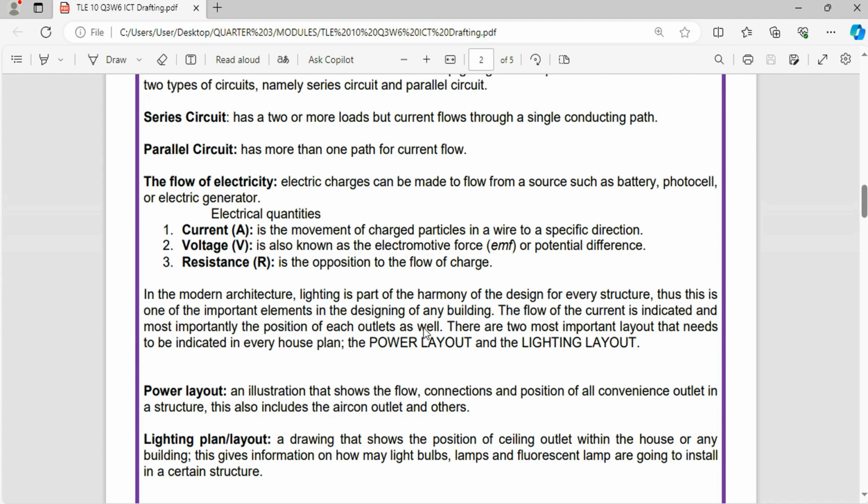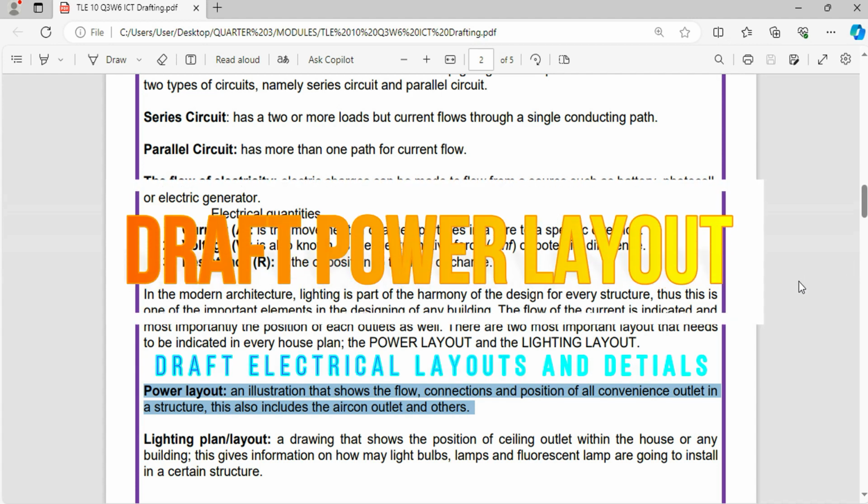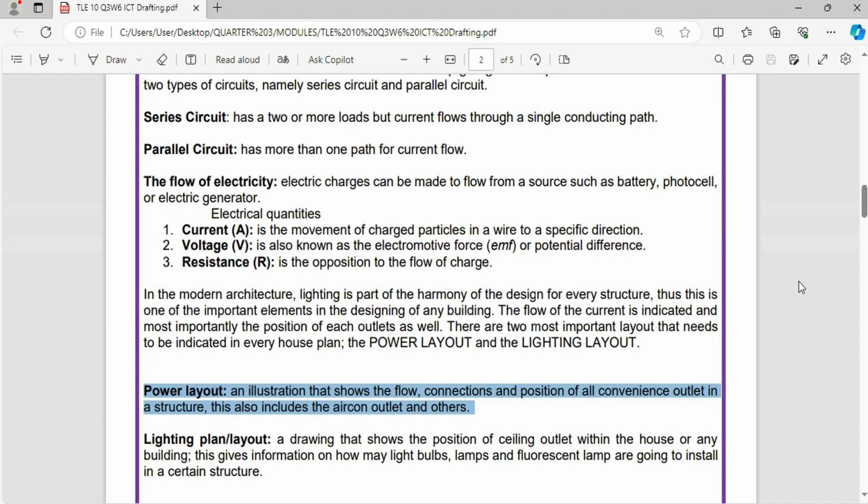As part 2 of this activity, the power layout is also very important, as well as when you're going to plan the lighting. As a definition, a power layout is an illustration that shows the flow, connections, and positions of all convenience outlets in a structure. That also includes the aircon outlet, range, ref, if separated, and all other things. So that is how we're going to define power layout.